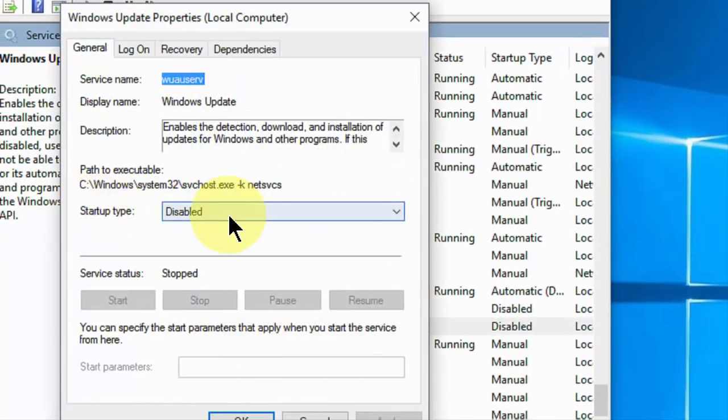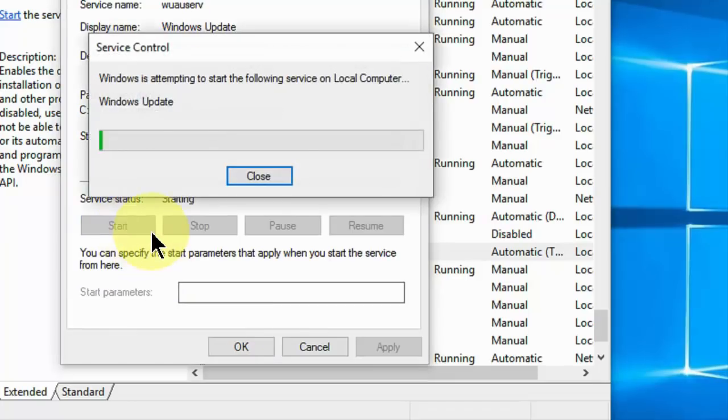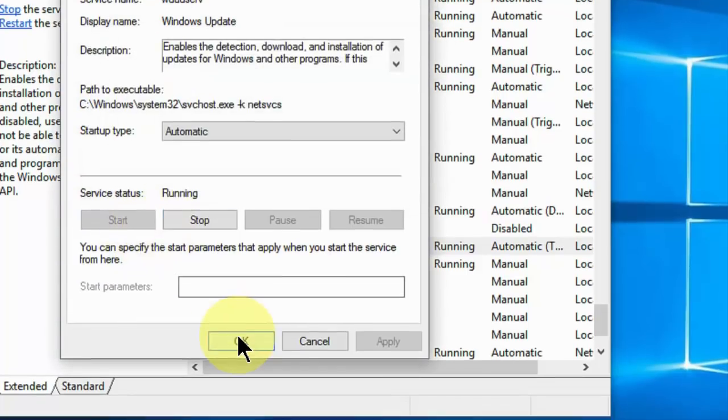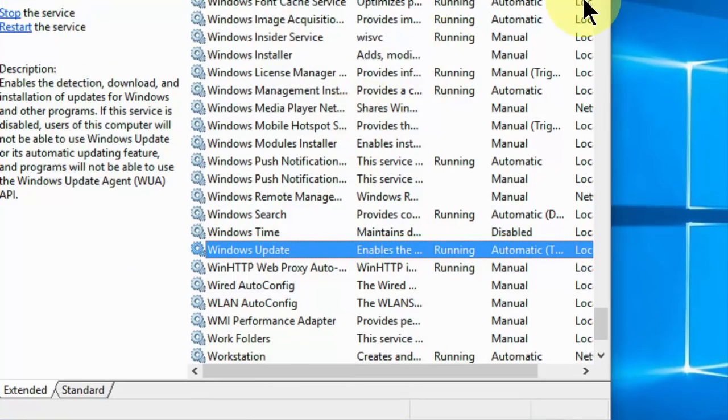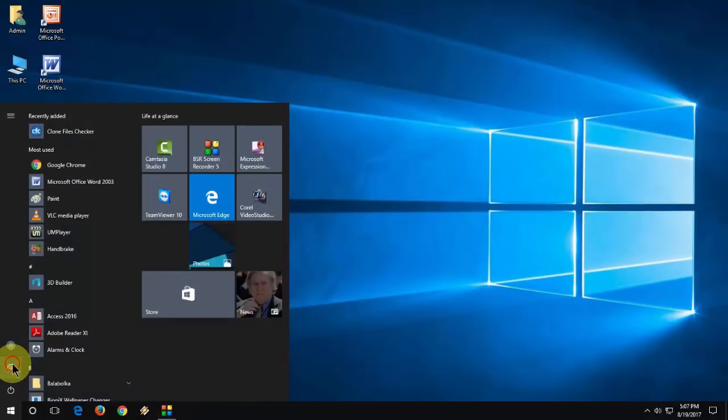Here you can see it's disabled. Startup type is disabled, so you need to take automatic. Then apply, start, okay. So take automatic, apply, start, okay. That's it. This is the first one. Now try to update your PC.